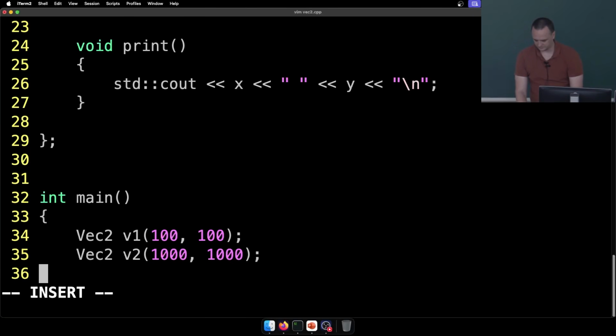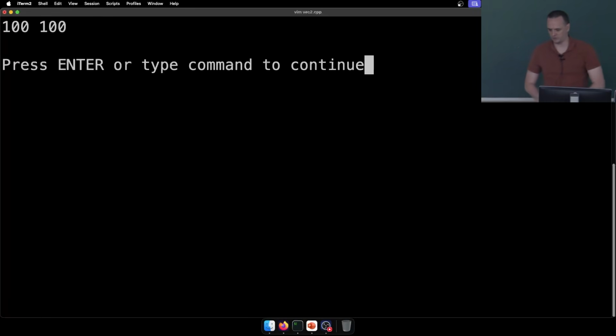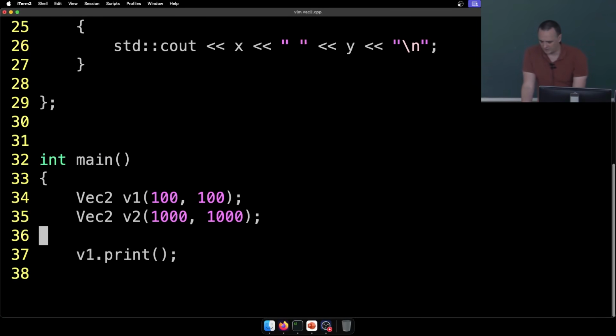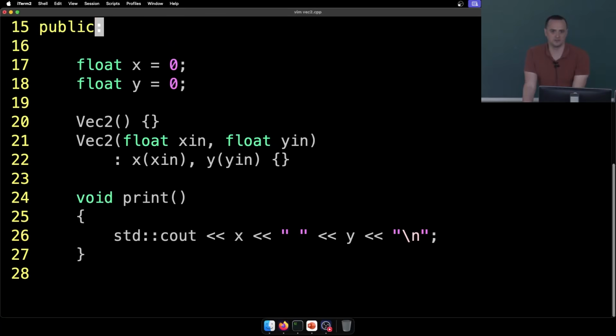All right. Then let's just say v1.print. And then I'll compile and run that. Hopefully it works. Okay, so good. My live coding hasn't been a disaster so far. So let's say, all right, what are some things that I would want to be able to do with these vectors in my game? Well, probably the most basic thing is add two vectors together, right?